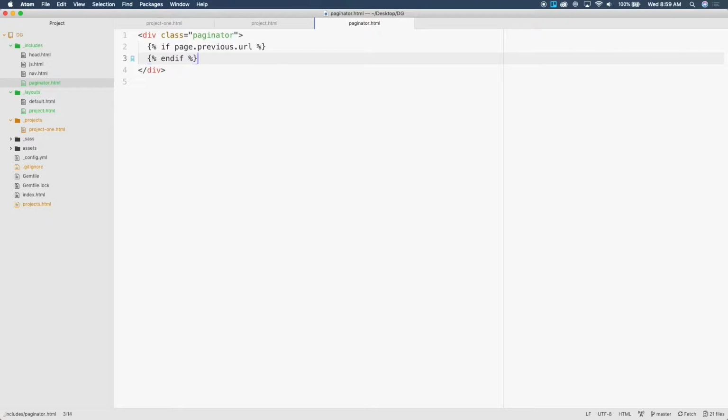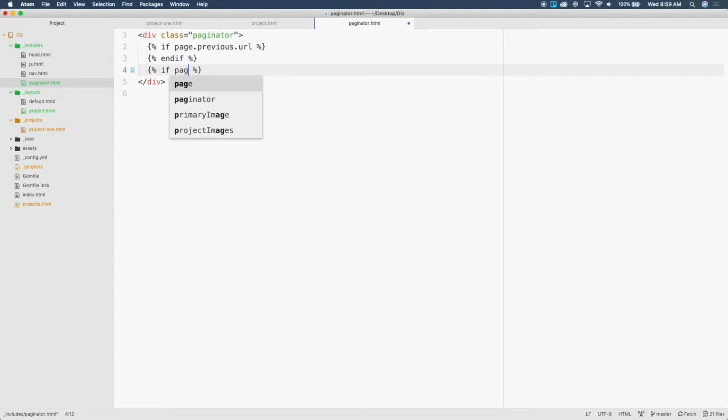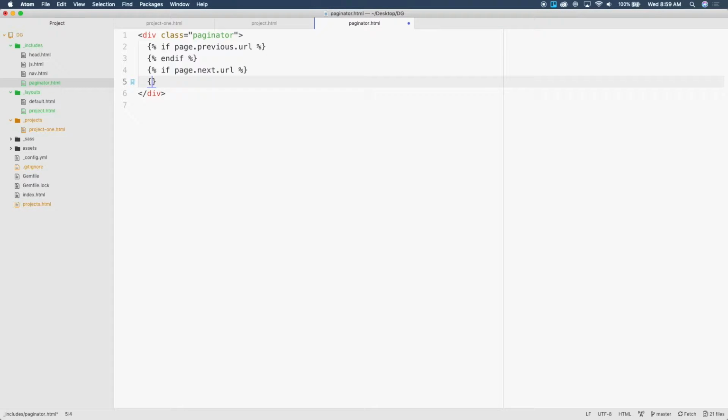And the reason we're not doing an else statement is because if there is not, we just don't want to do anything anyways. So we're not going to do an else statement, because we need a separate check to see if there is a page.next.url. And then we can go ahead and end that one as well. And if, okay. So let's go ahead and write the code for here and write the code for here.